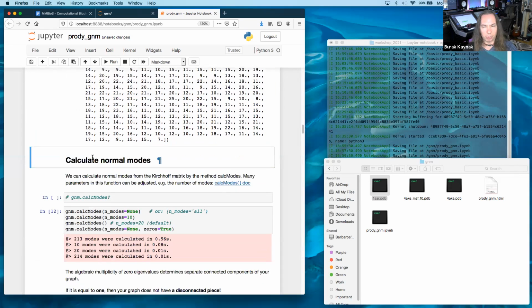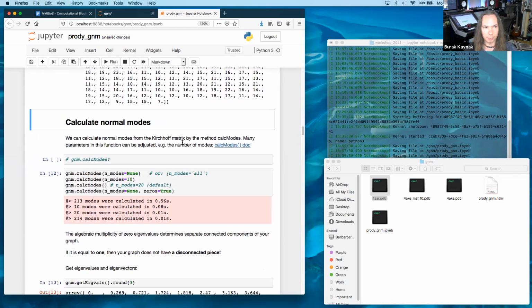But of course, the story does not end here. Now that you have the Kirchhoff matrix, you have to obtain the normal modes corresponding to it. And obtaining normal modes is actually diagonalizing this matrix, right? It's a symmetric matrix, therefore it has either 0 or positive eigenvalues. And how can we diagonalize or evaluate the normal modes? We can use the calcModes function in ProDy. It has a couple of parameters. Let's look at those parameters.